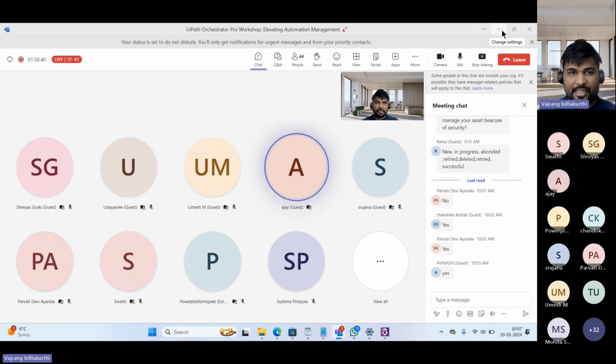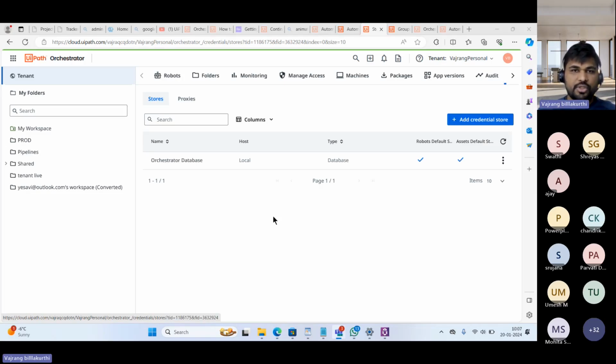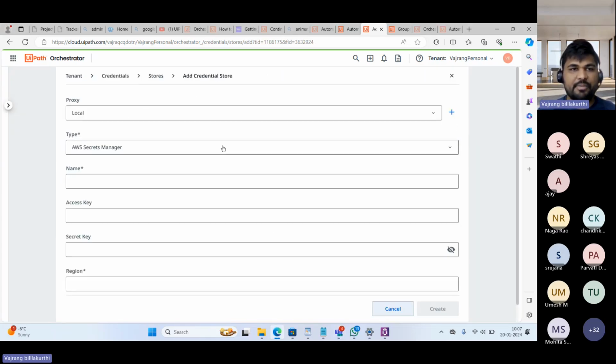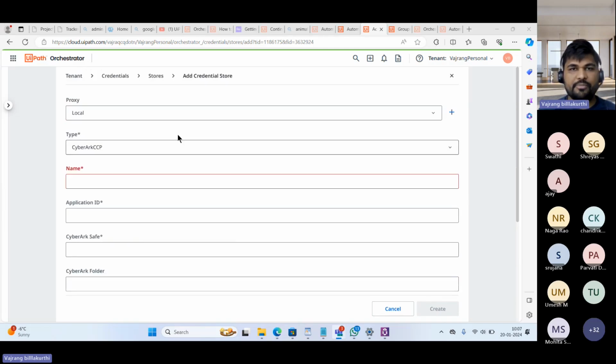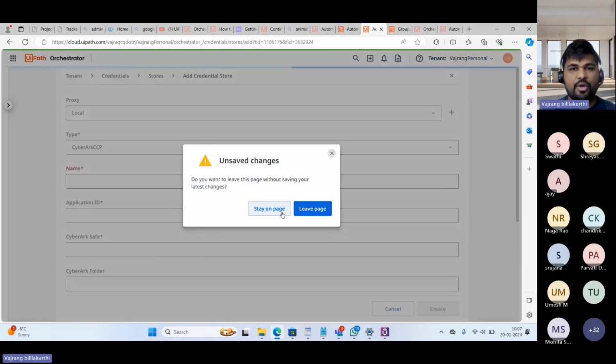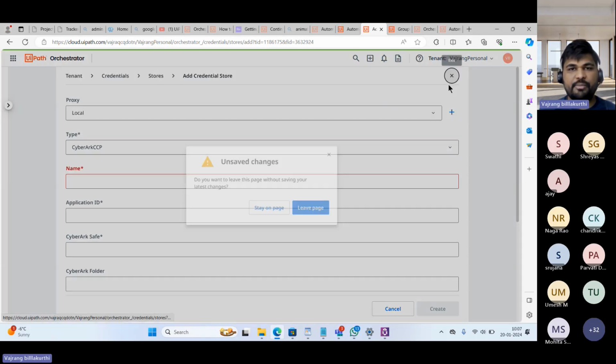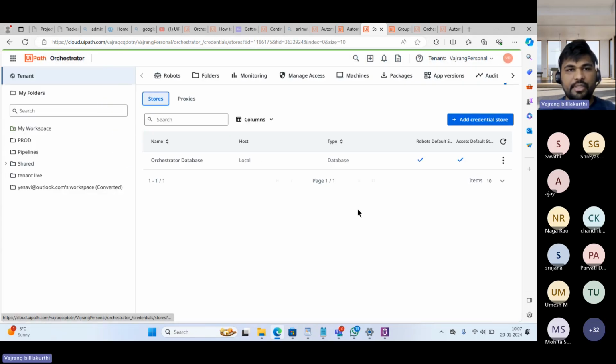I think so. Exactly. But Orchestrator is not the only place where you can store credentials. You can also add different other properties and store there directly. You need not store your credentials in Orchestrator. For example, in my organization, I'm not allowed to store passwords anywhere except CyberArk. So I can connect my CyberArk over here and give my application ID, password, and everything, and link my CyberArk account over here. If my organization wants me to store my credentials in AWS, I can store them there and give the link over here.